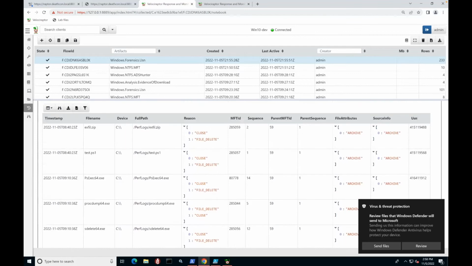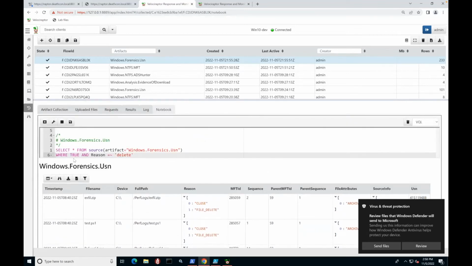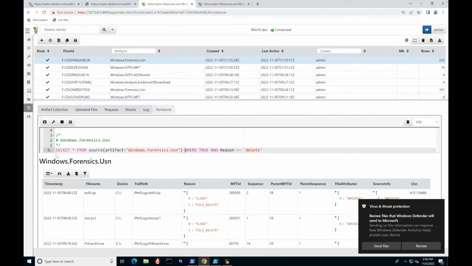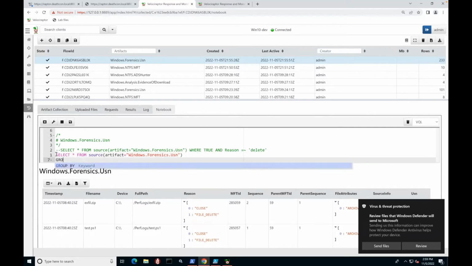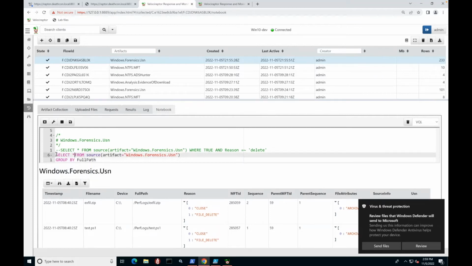So say you want to have an easier view. And this is the theme I hope you're getting with Velociraptor: this munging of data is the power in the platform. It enables us to do really high-level data analysis without much effort. So I'm just going to, in this case, do group by full path. And we're going to list full path.